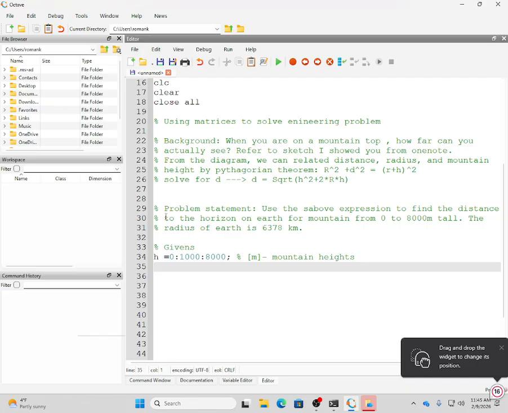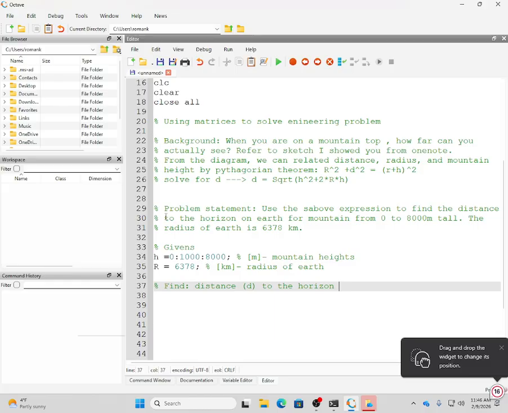Then you have this R value. You guys remember what R is? It's the radius of the Earth. It's 6,378. Now it's in kilometers though, not in meters, so two different units. That's the radius of the Earth. What are you trying to find? You are trying to find the distance d to the horizon for all heights in the height matrix.